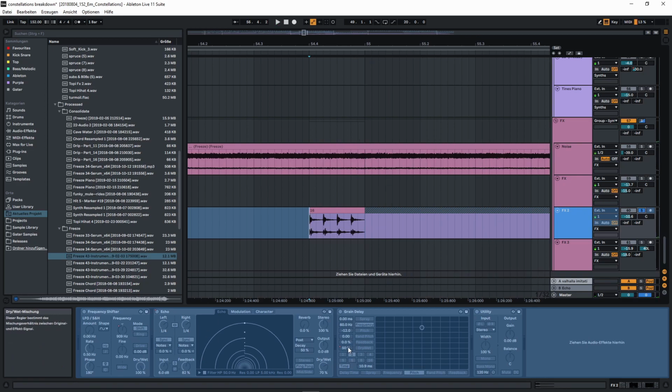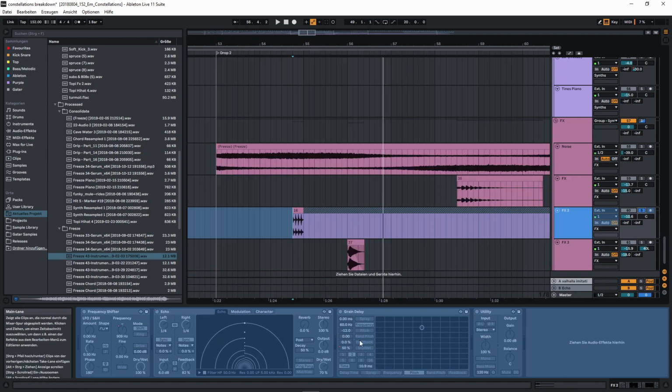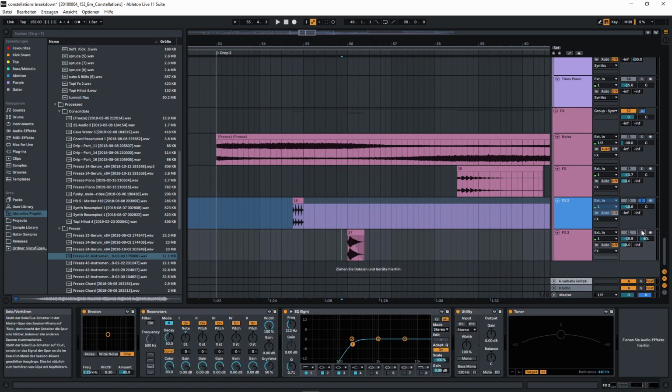In this case, I'm automating the grain delay on, which I can use to change the pitch. So since it's pitching it down an octave, the higher the wet amount of the grain delay, the lower in pitch it sounds. And I have this sound as well.